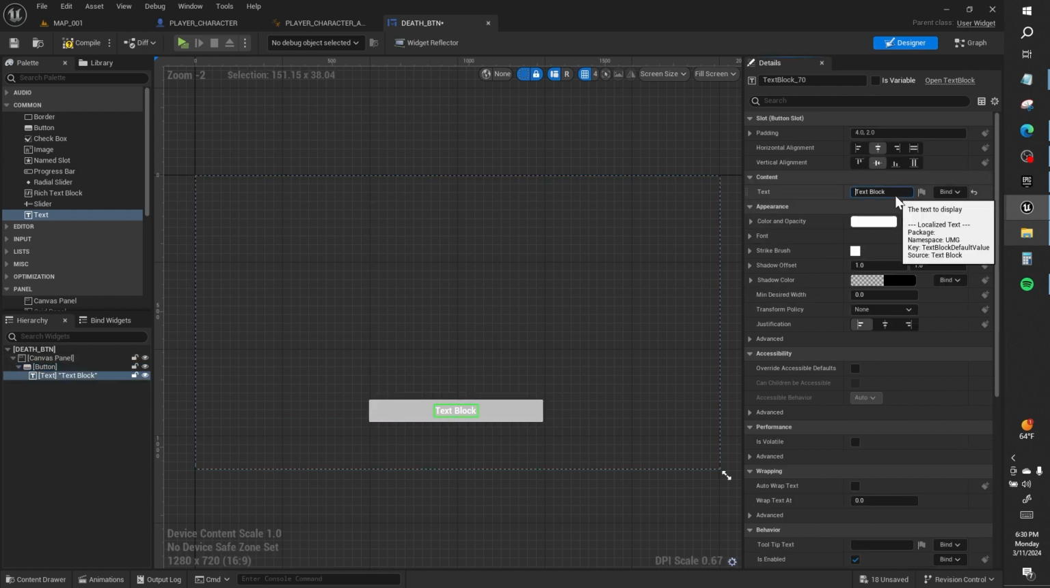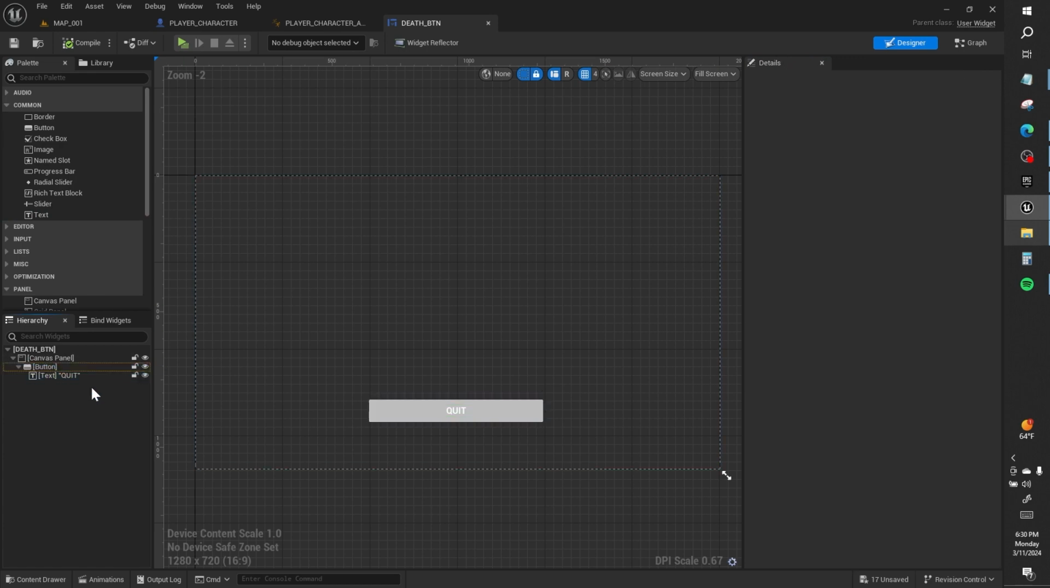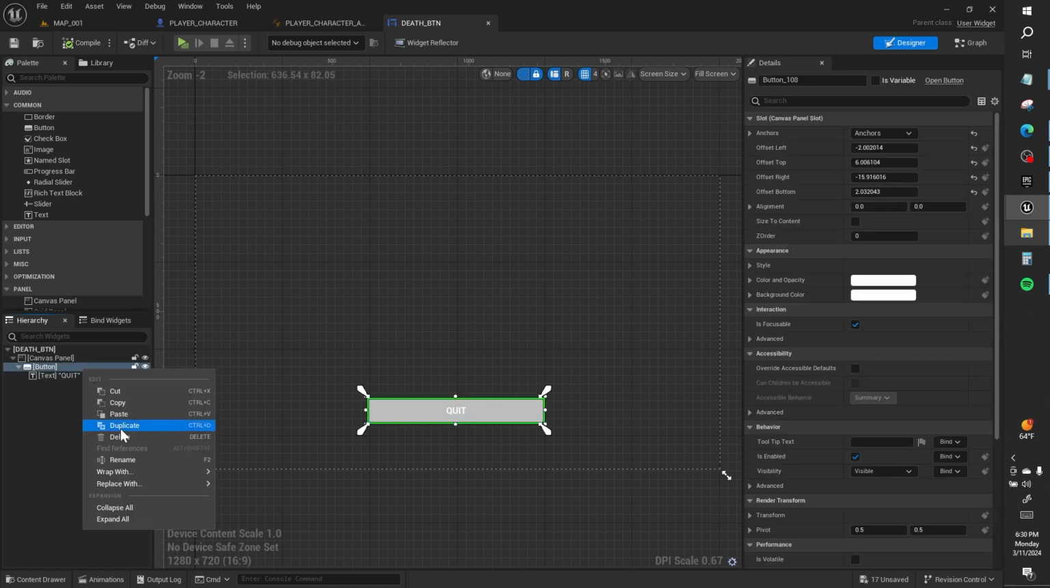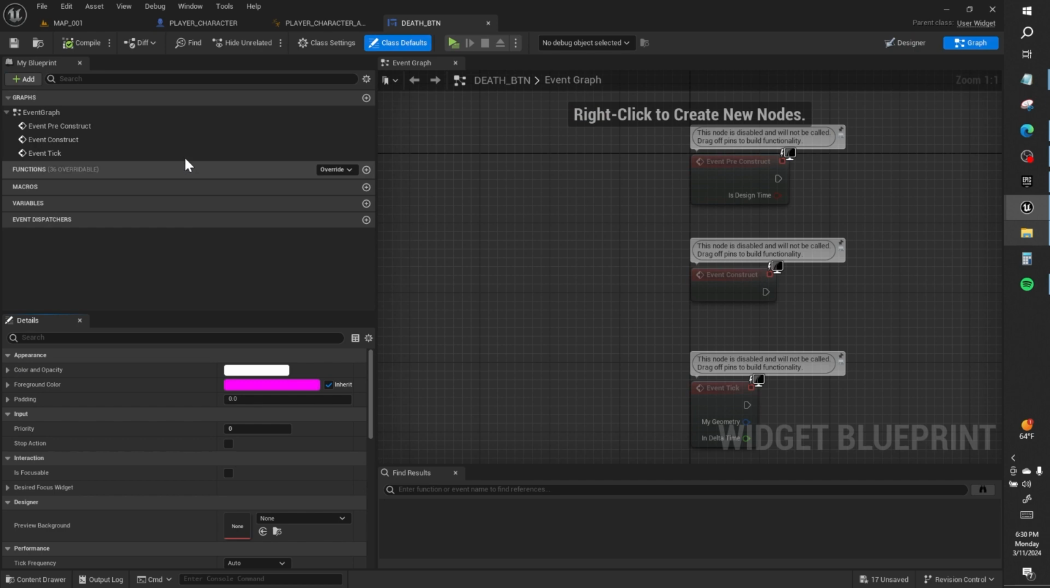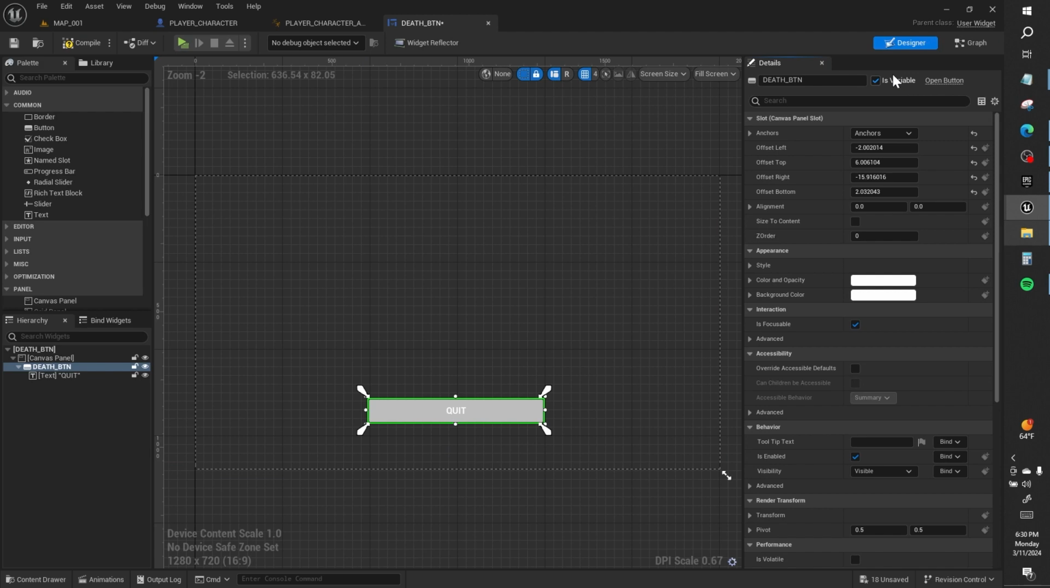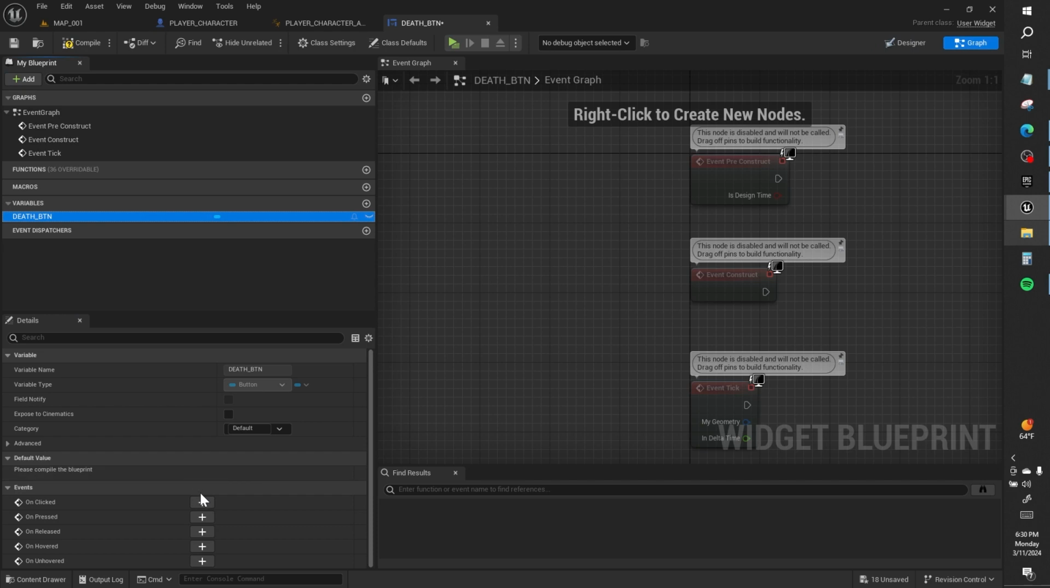The text button can say quit. I can compile this. I can go to the button and press F2, or I can right click it and click rename. I can rename it to death underscore BTN and compile. There's nothing over here. So click the button and click is variable at the top. See this? Here's the death button now.